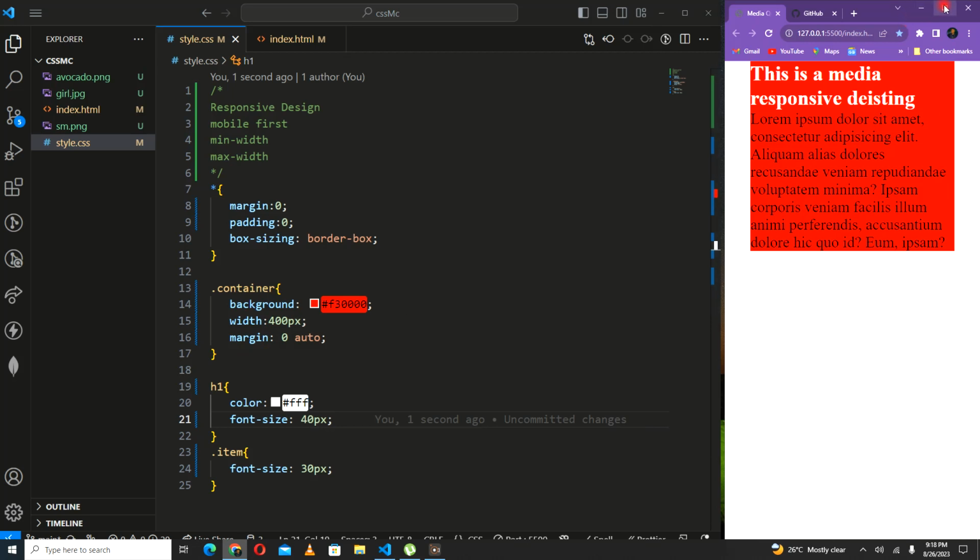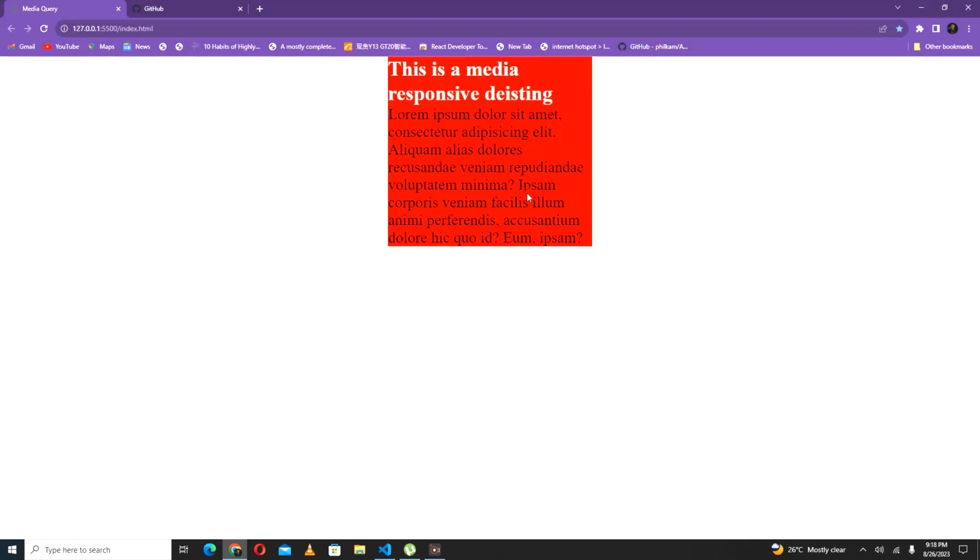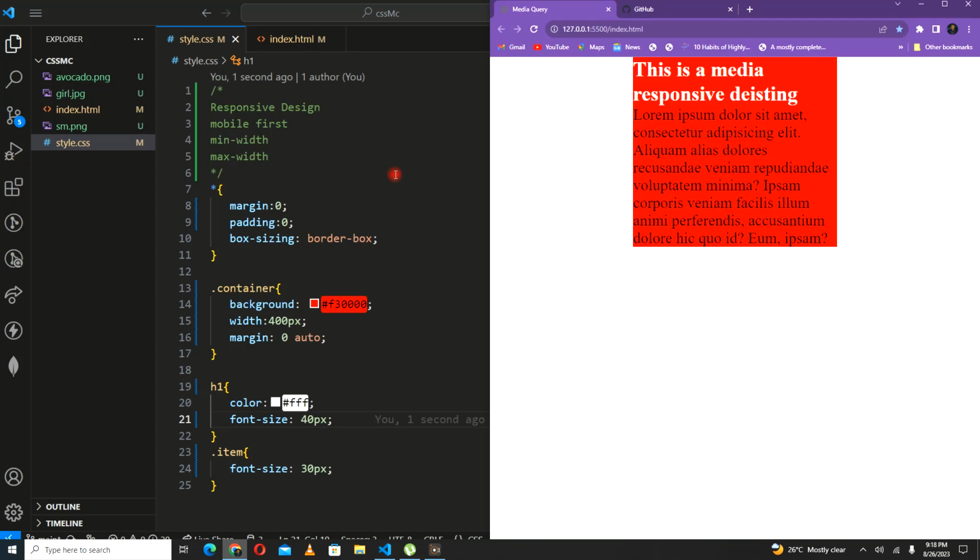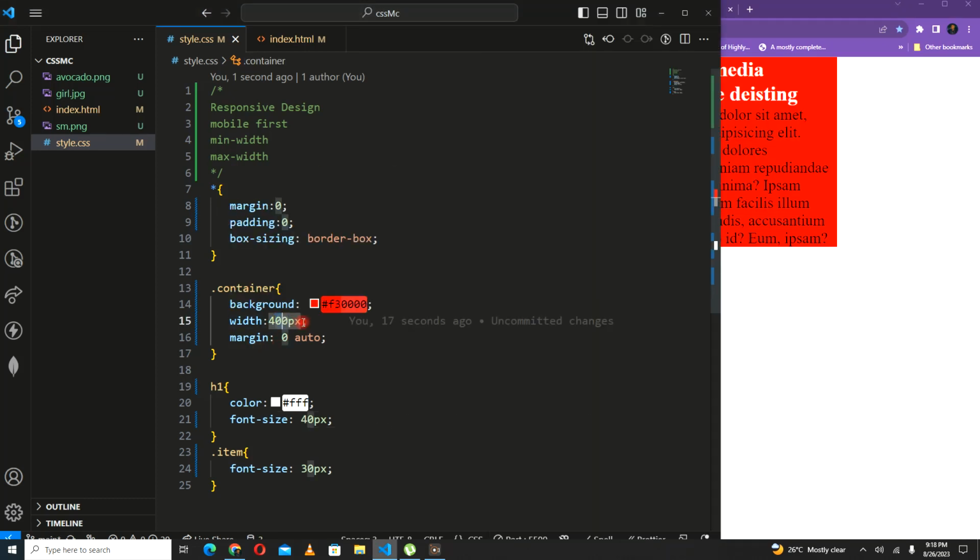So now, look at this. You can see. I'm going to allow this width to fill the screen. Let me allow it to fill the screen. I think that is what you should do. Let's allow it to fill the screen. How do we make it fill the screen?